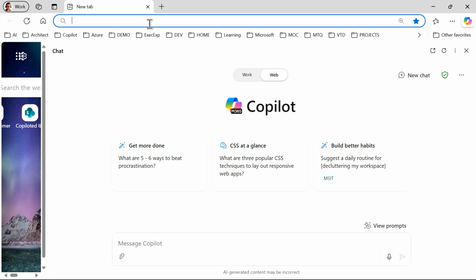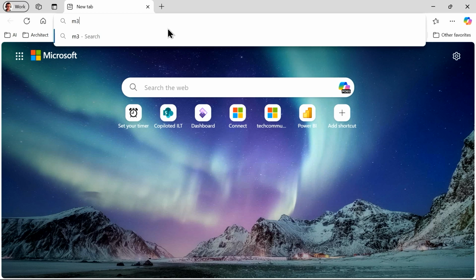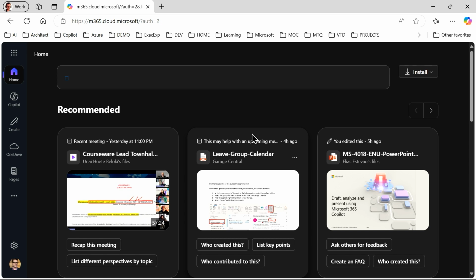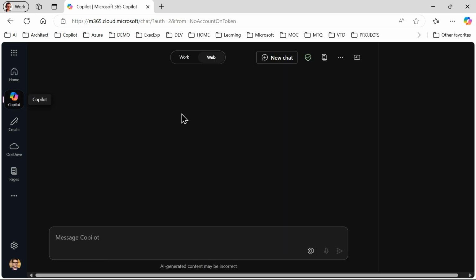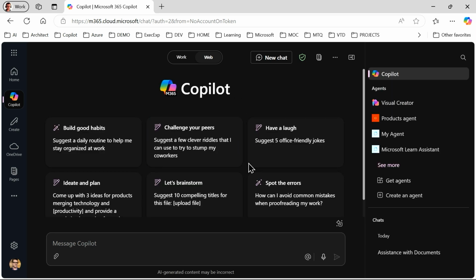The best way to get to Copilot for Microsoft 365 Chat is going to be to go to m365.cloud.microsoft.com. Now, this is going to give us direct access to Microsoft 365 license. Notice that it asked me to log in. I am logged in, and on the left-hand side, here it is. This is my Copilot Chat. All the features potentially available are going to be here.